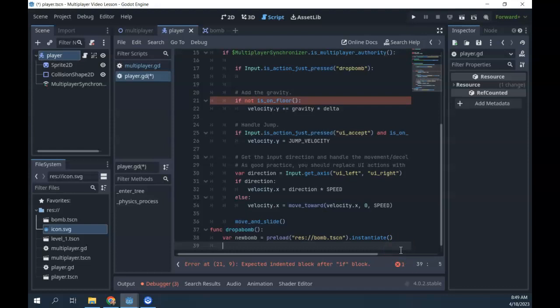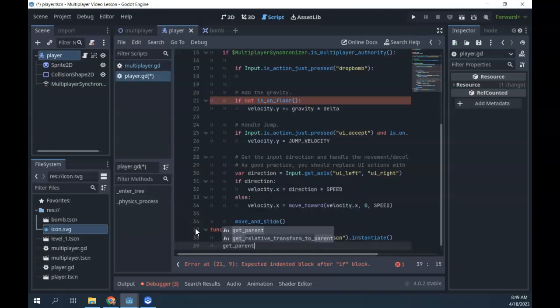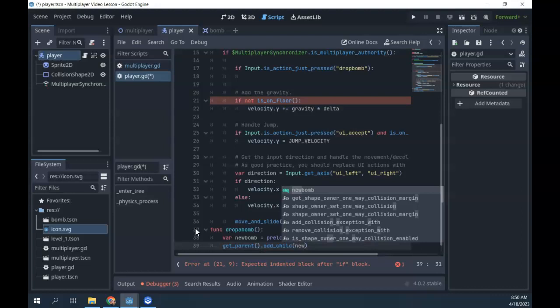So at the moment, I want to then add this into my scene tree. Now, I can't add this as a child of player because then as I move the player, the bombs are going to move with it. So I am going to send this to the parent, which is actually the multiplayer node there. So I'm going to get_parent, because the parent never moves, it just sits there, and add_child the new bomb that we just created.